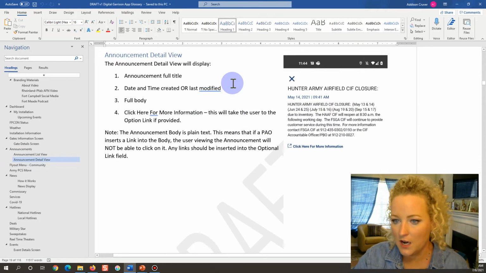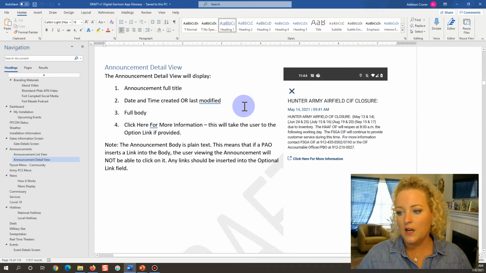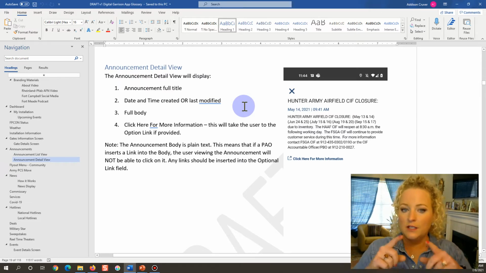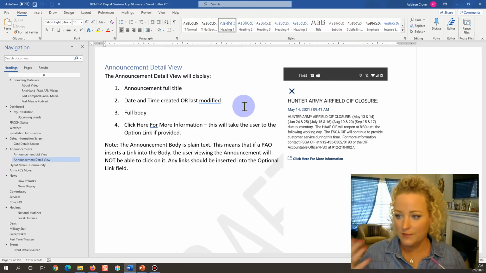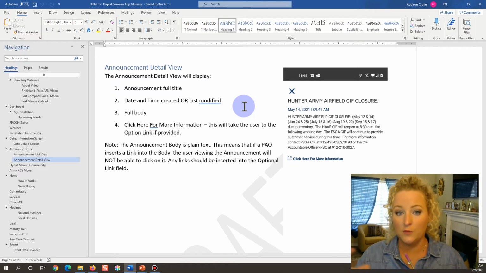So let's talk about the details view. This is the detail view when someone clicks on an announcement that they want to view. It's going to display everything: the full title, the date and time modified, and the full body.